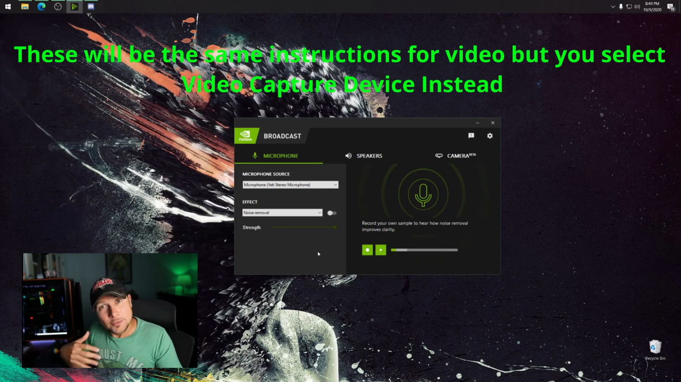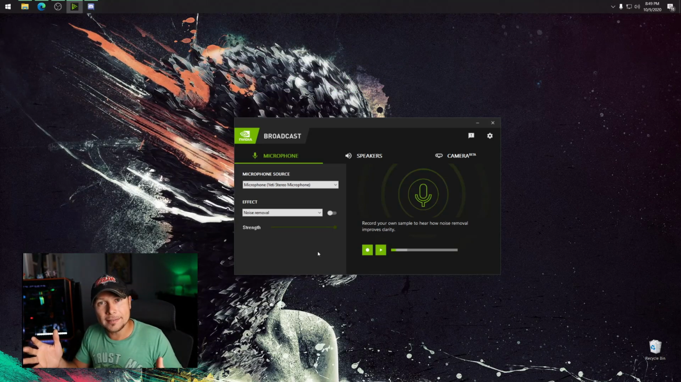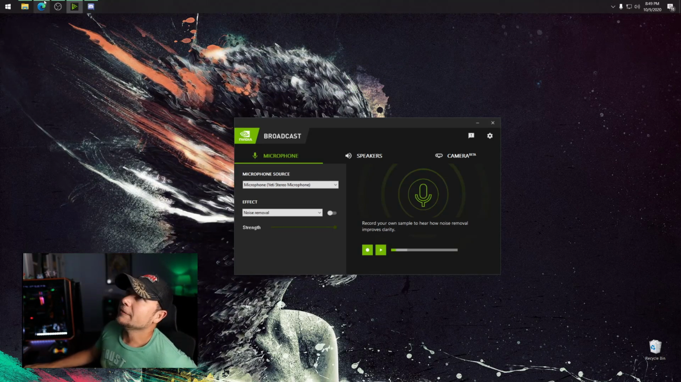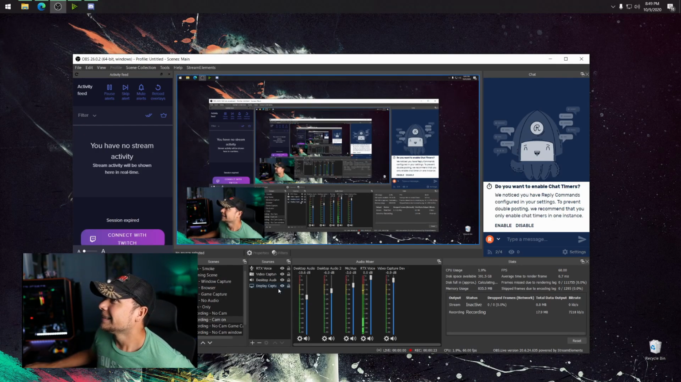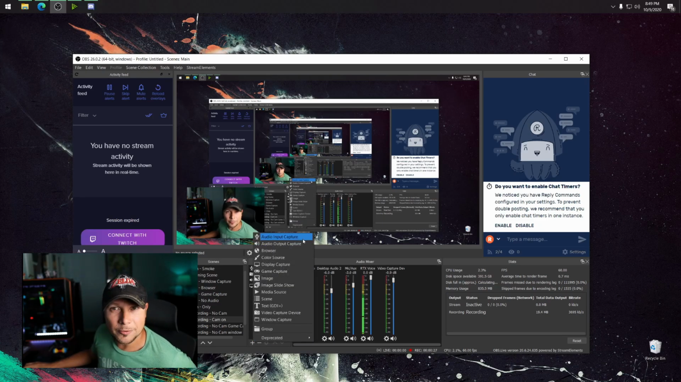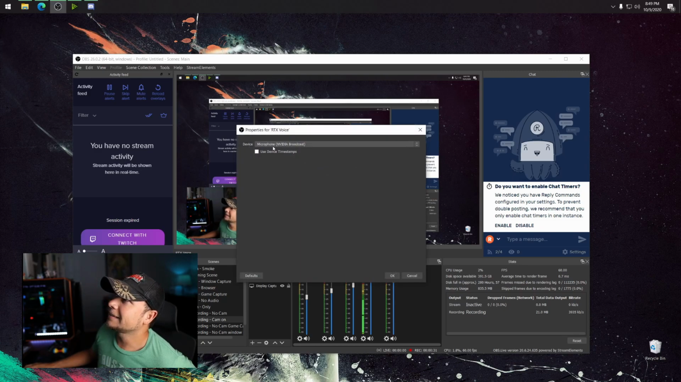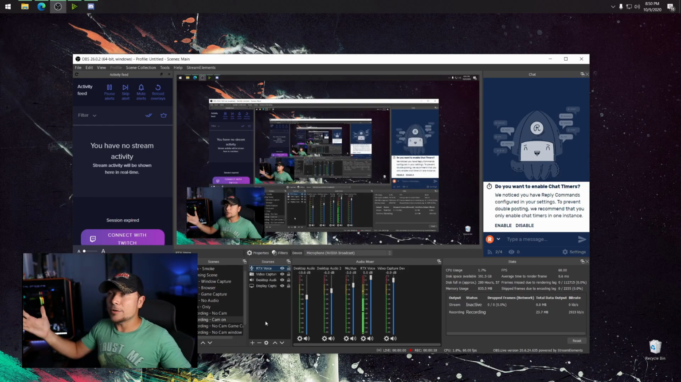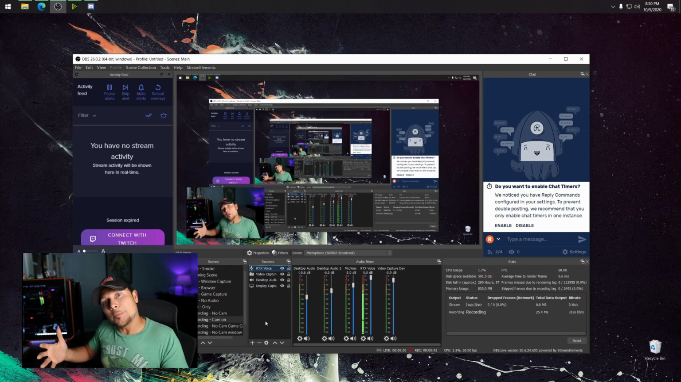If you want to add this noise suppression to your software, let's say you're streaming and you want to add this to OBS, it's really simple. All you have to do is go into OBS. Here's the OBS Infinity screen. Then you add it as an audio input capture device. When you do that, select Microphone Nvidia Broadcast from the device list, and there you go. Now you're going to be able to hear anything that Nvidia Broadcast outputs.